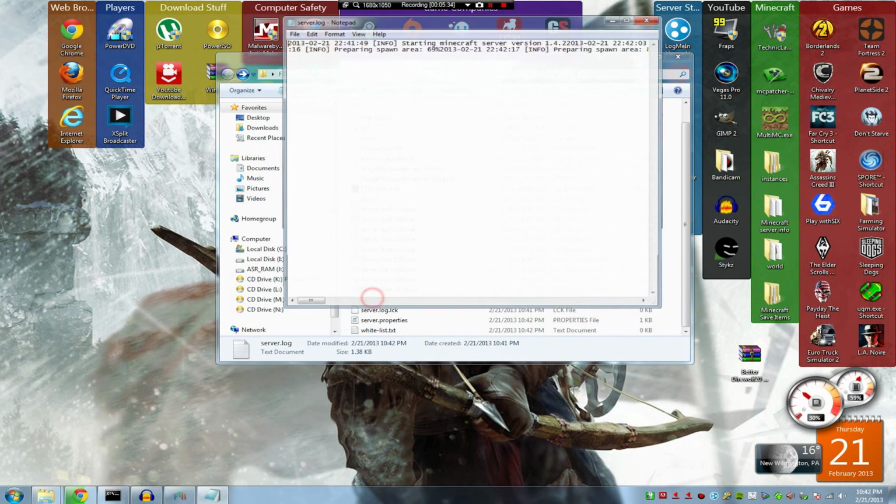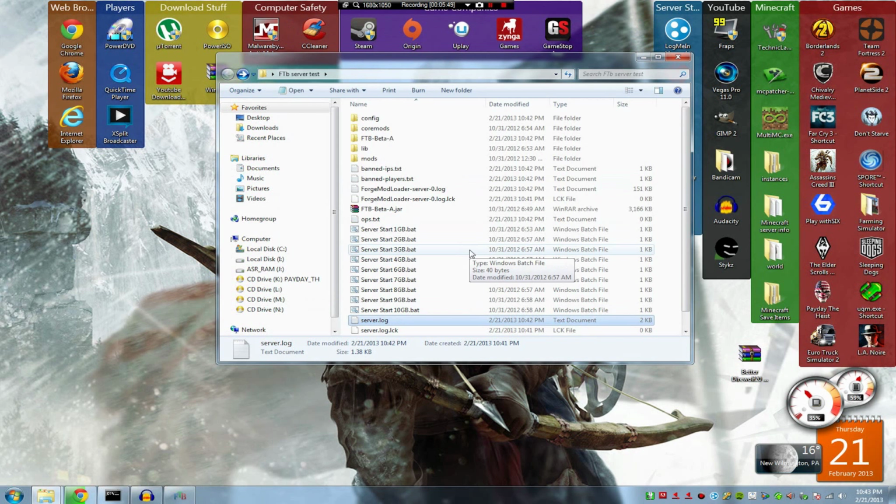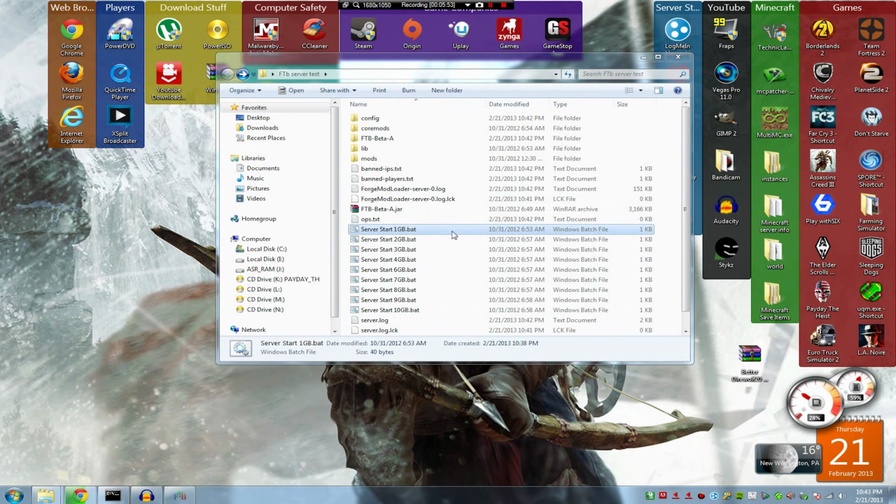Then you've also got the server log, and this will tell you when the server was up, how long it was up, what it did. Like this was preparing the spawn for a while and everything. I think when people log in, it's also put in here. So that's all that information. That's basically it.